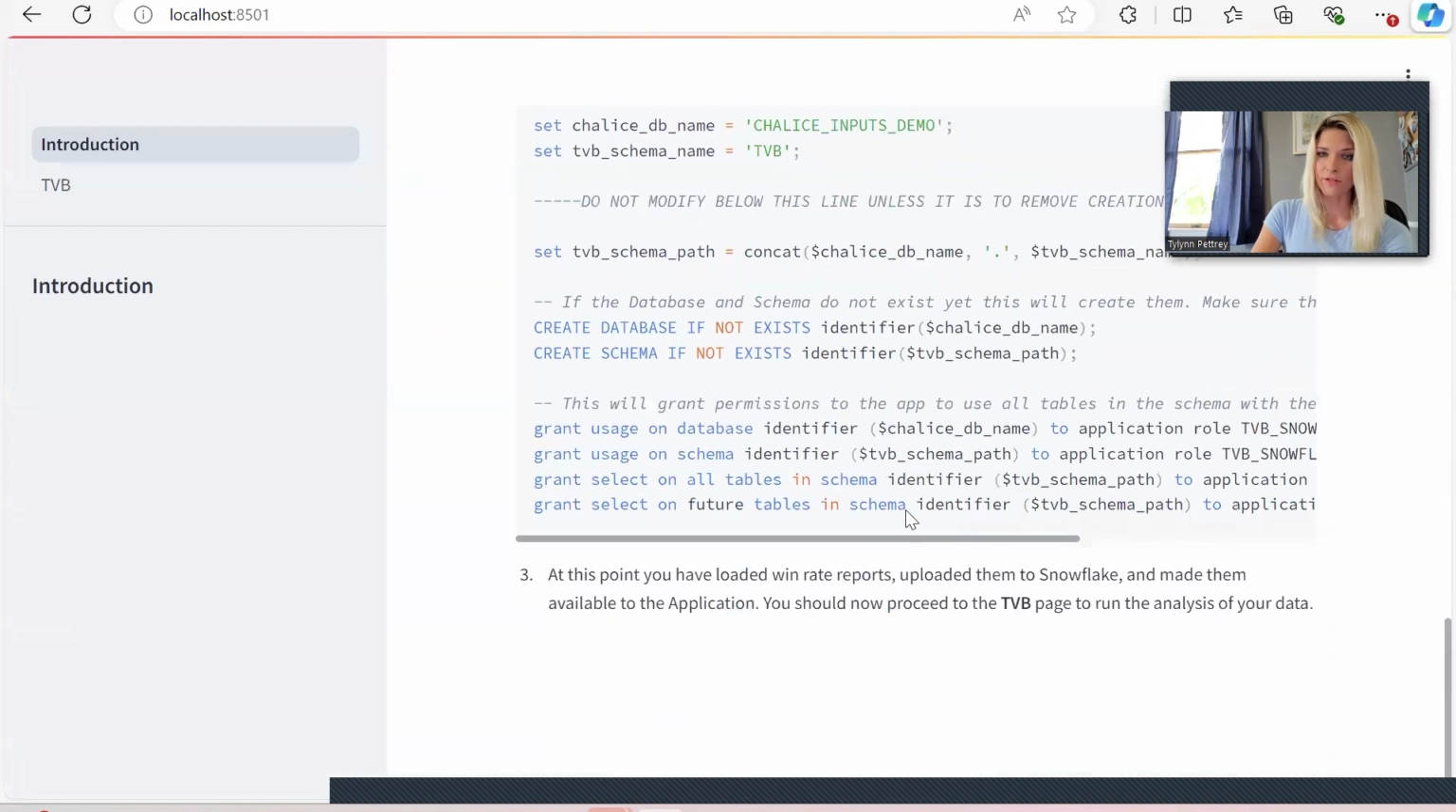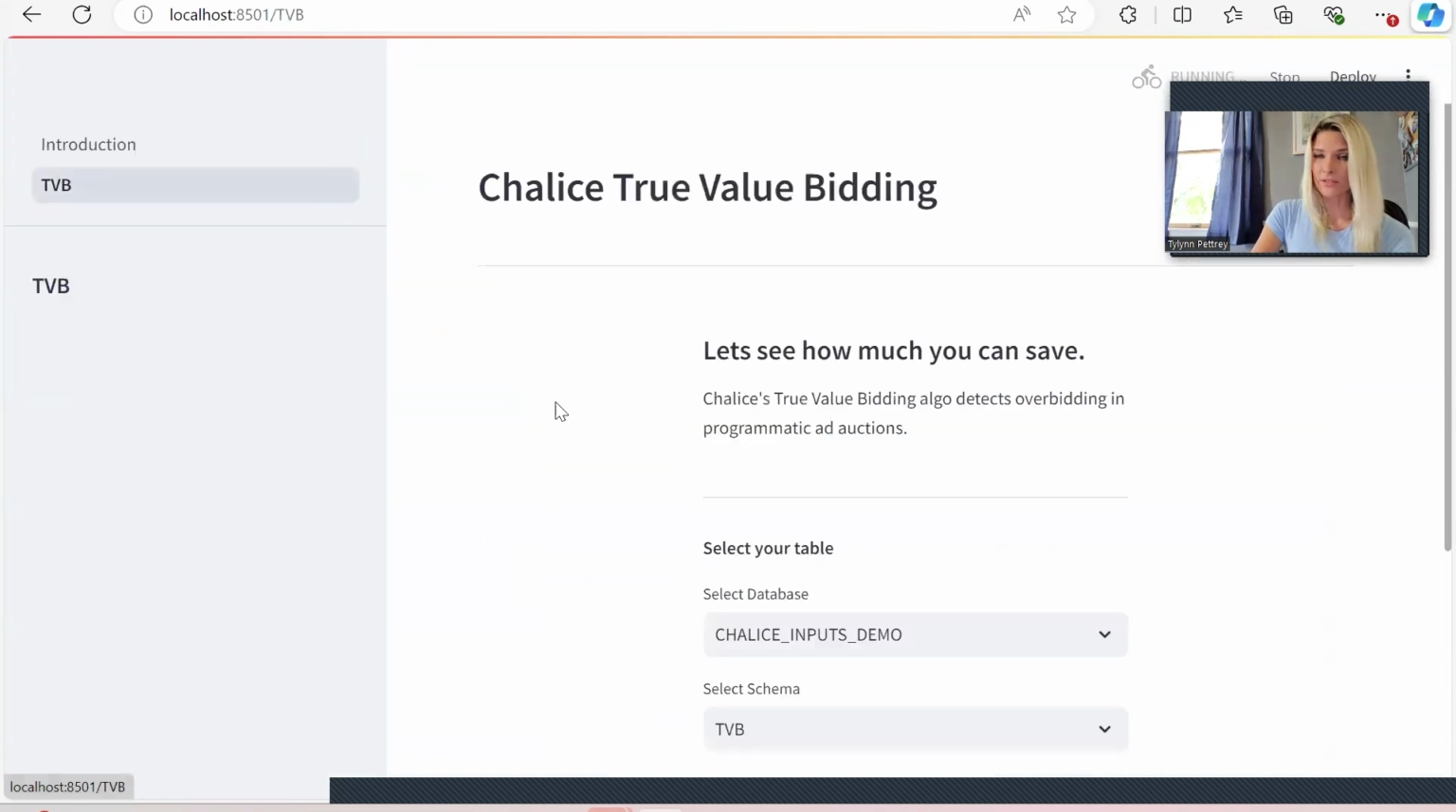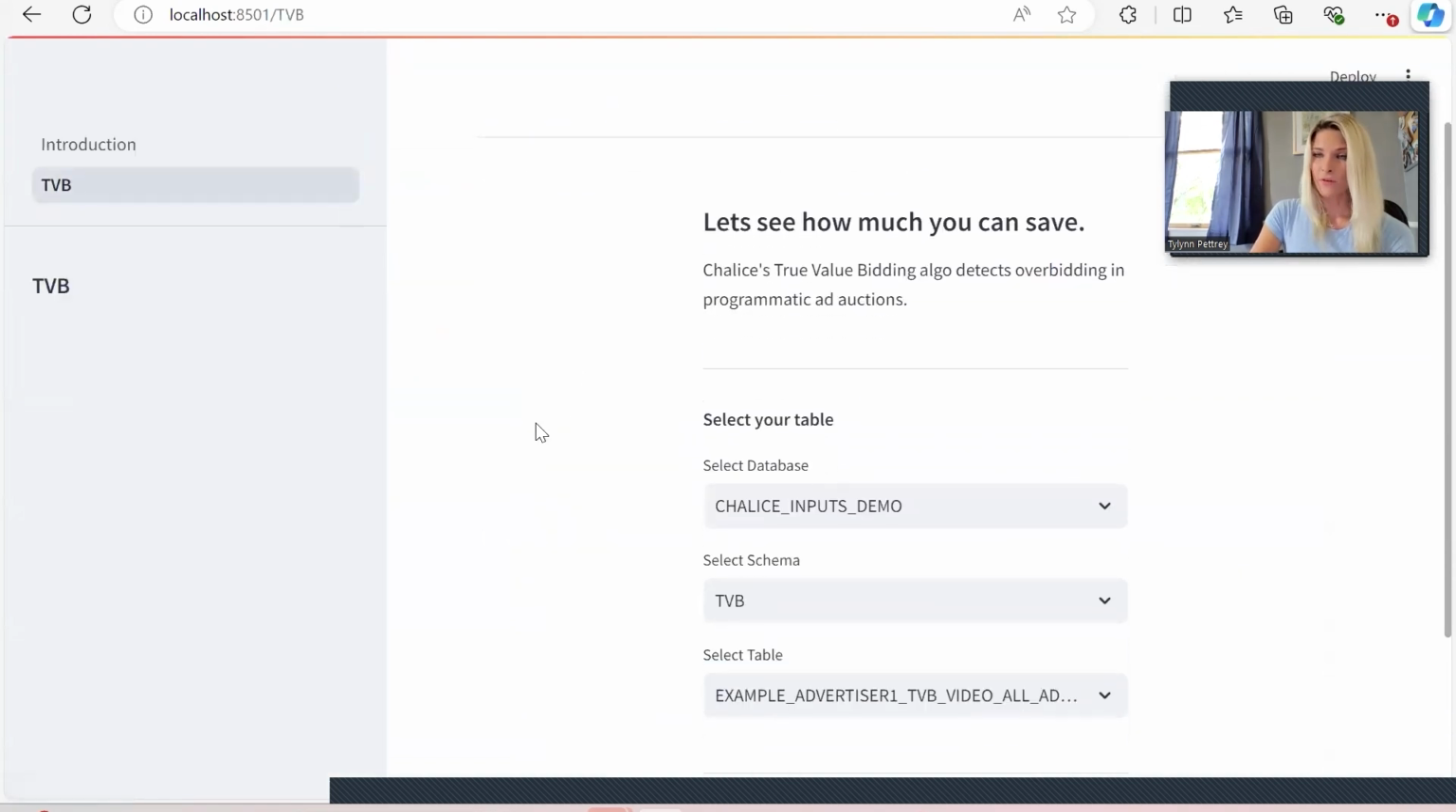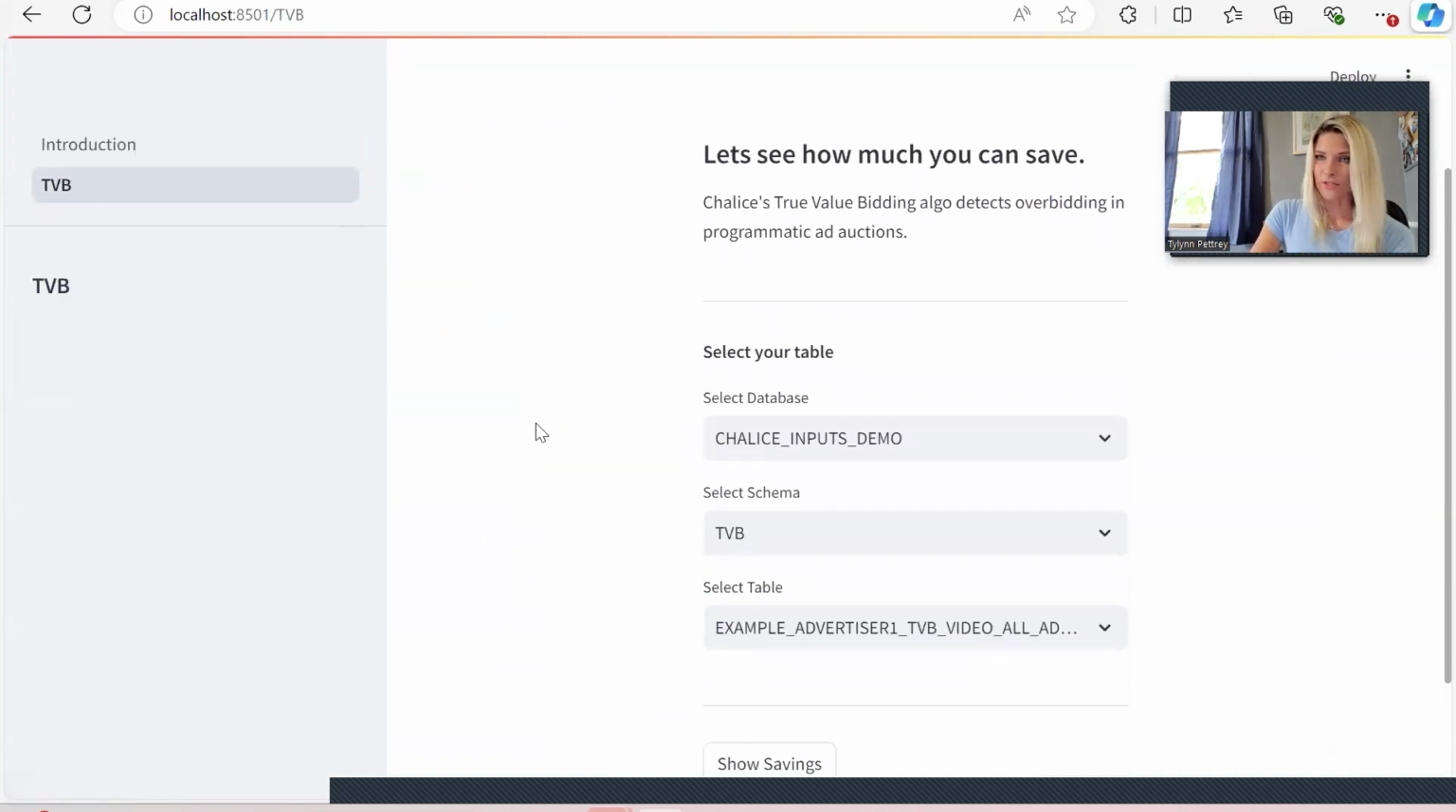We can then go back to our README, make sure that we haven't forgotten any steps, make sure that we have loaded all 8 win rate reports, and now we can get ready to run the simulation. Over on the left-hand side, we can click into the TVB native application. From here, it's very simple to run your simulation.